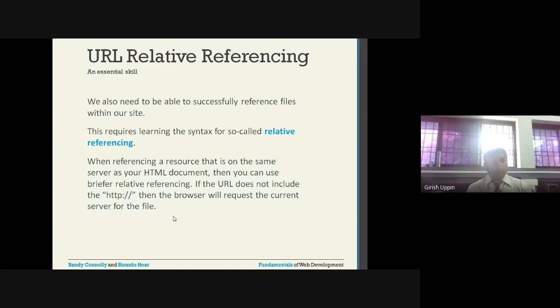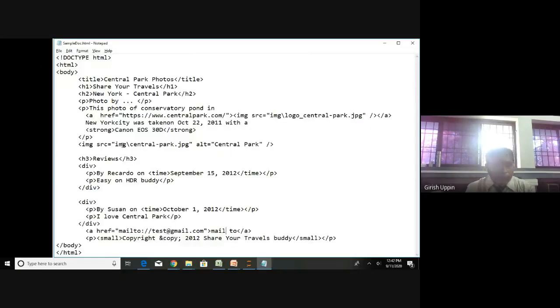For example, we did the image, right? When we had that particular image, here it is relative referencing, which means from the current location it is finding a folder within the same server. Right now the code is not running on the server. If it was running on the server, it would look from the relative path from where the particular page is available.